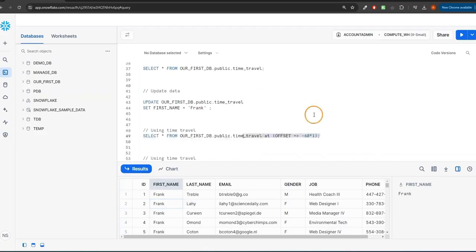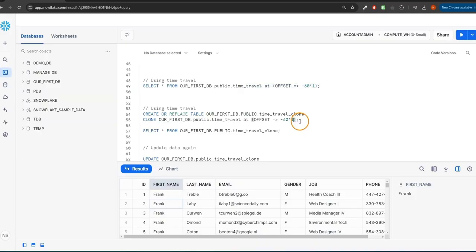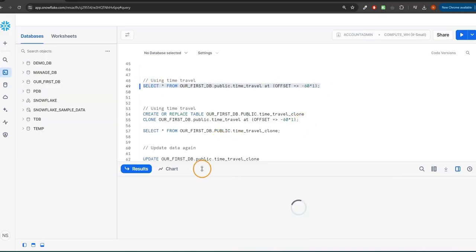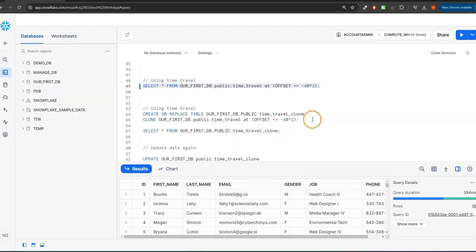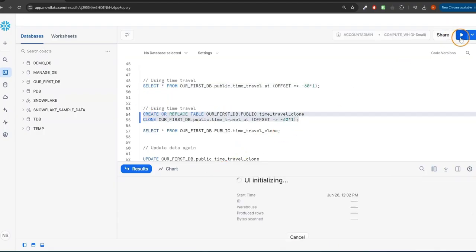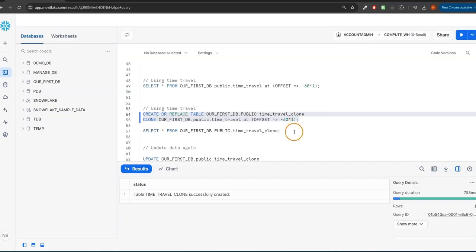So I choose just now 1 minute. And here I will also choose 1 minute. I will quickly verify if this still works. It still works. And now let's go ahead and create this clone. I will just execute it. So the offset is still working. But what we have done here is that we have just created a clone using this time travel feature.